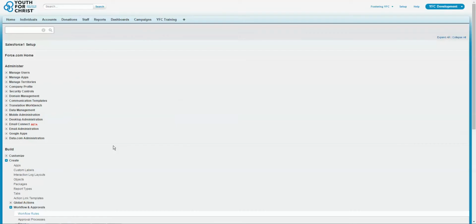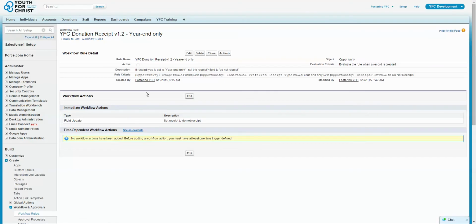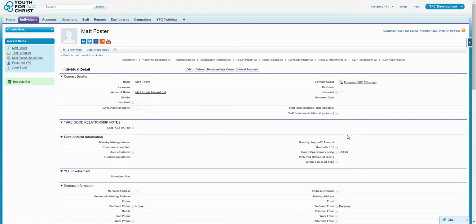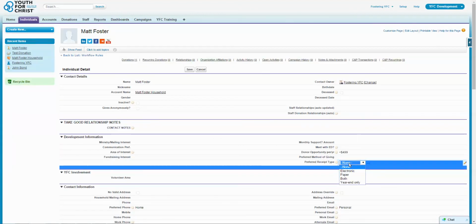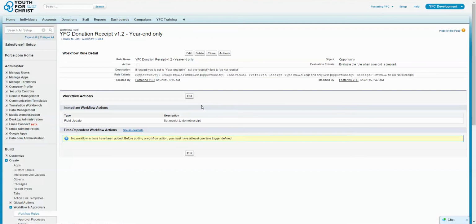So let me show one more. Let's jump into the year-end only, just to give you another idea. So year-end only, we're making the assumption that everyone's going to do a year-to-date or end-of-year receipt letter, right? So at the end of the year, everybody that's giving you anything, you send something out to them. So if someone's preference is year-end only, we just want to set it to do not receipt.